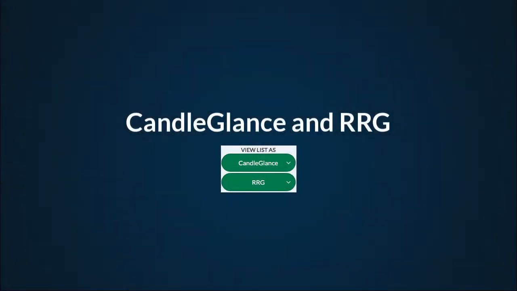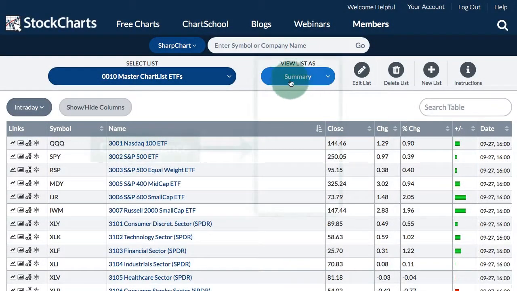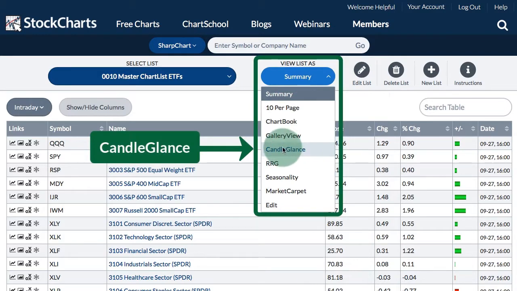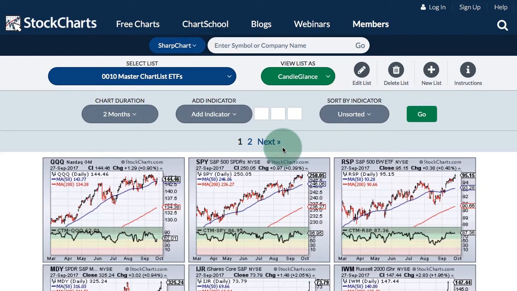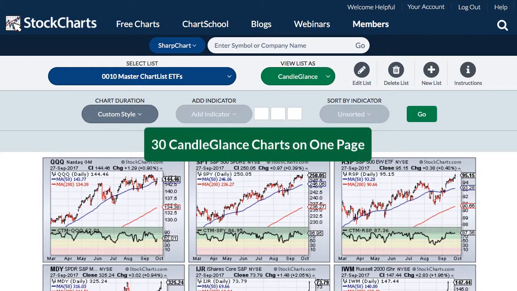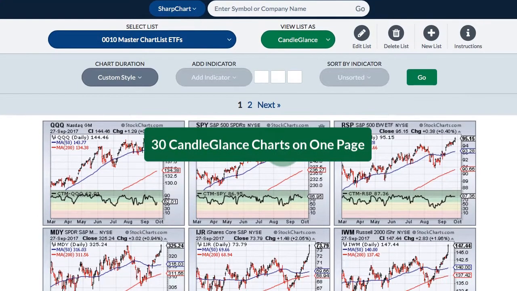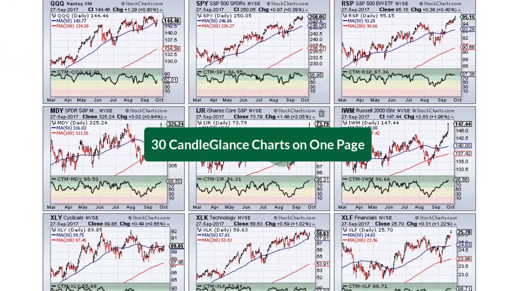Candle Glance and RRG. The Candle Glance view will give you 30 small Candle Glance charts on one page. And this is very handy for big chart lists when you want to scroll through a lot of charts in a short period of time.